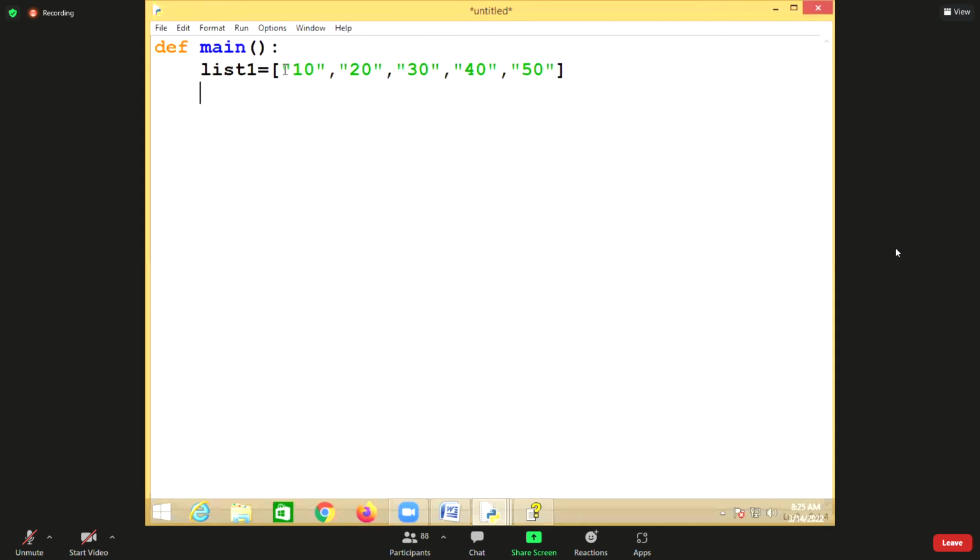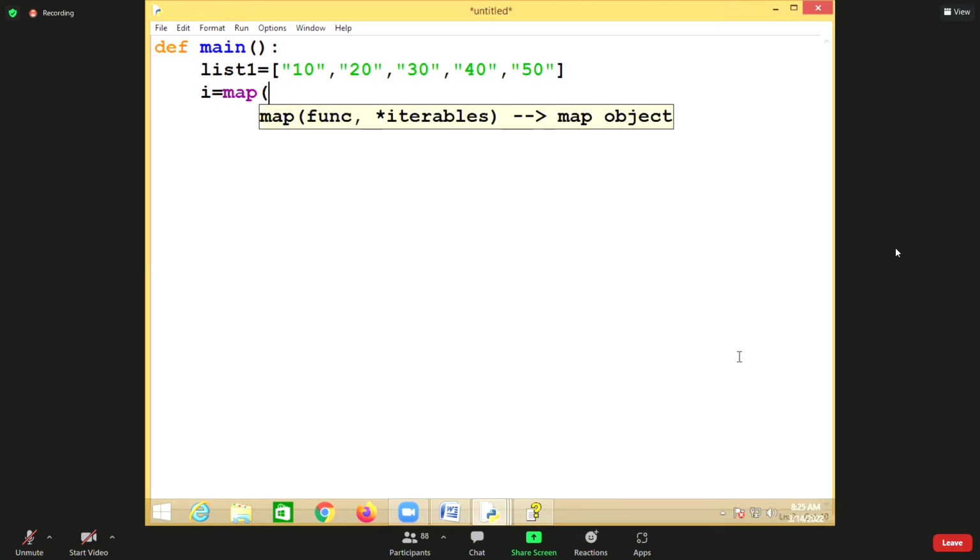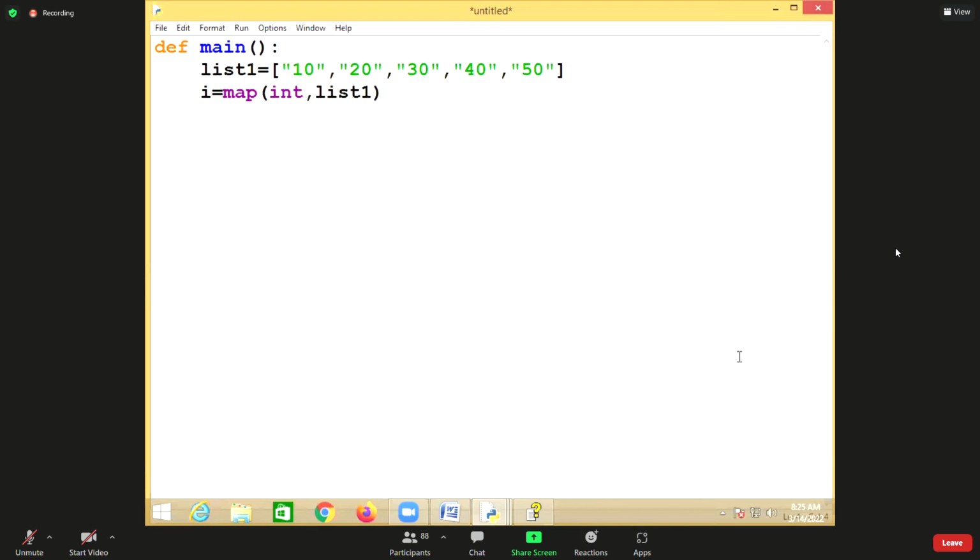Inside the string, which type of values are there? Only integer values. Okay, but I want to convert all these values into integer. Then what I'm doing is, this map will return one iterator. Which function do you want to apply? Integer function to all these values. Or you want to apply float function.